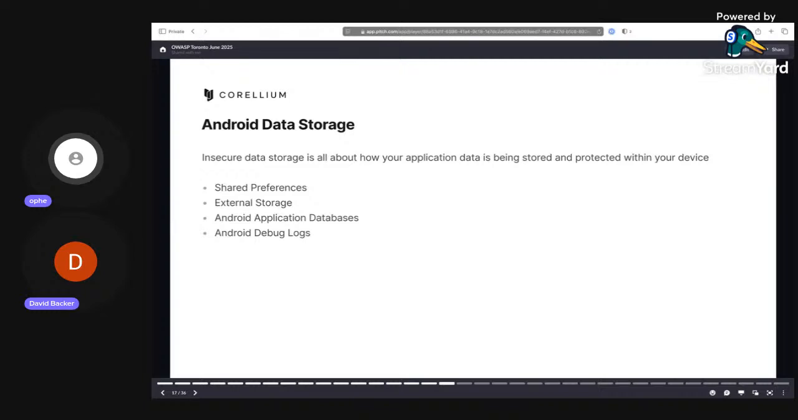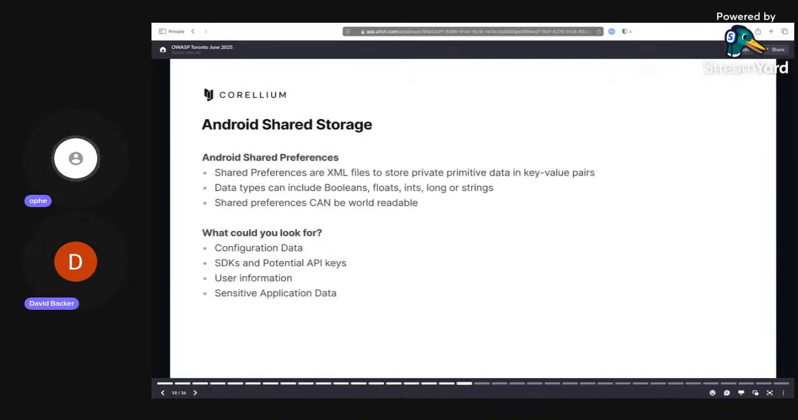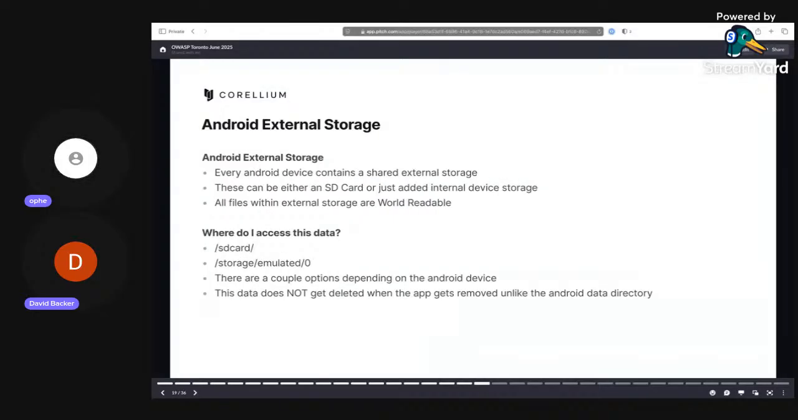Android is kind of similar. They don't have the concept of a keychain in Android, and so you might see some parallels here, like the shared preferences, which is information such as booleans, floats, and things like that. These are shared preferences, again, things that are not made to store secure information. What you could look for here are potentially API keys, user information, things like that. So this is not where you should necessarily store sensitive information in Android.